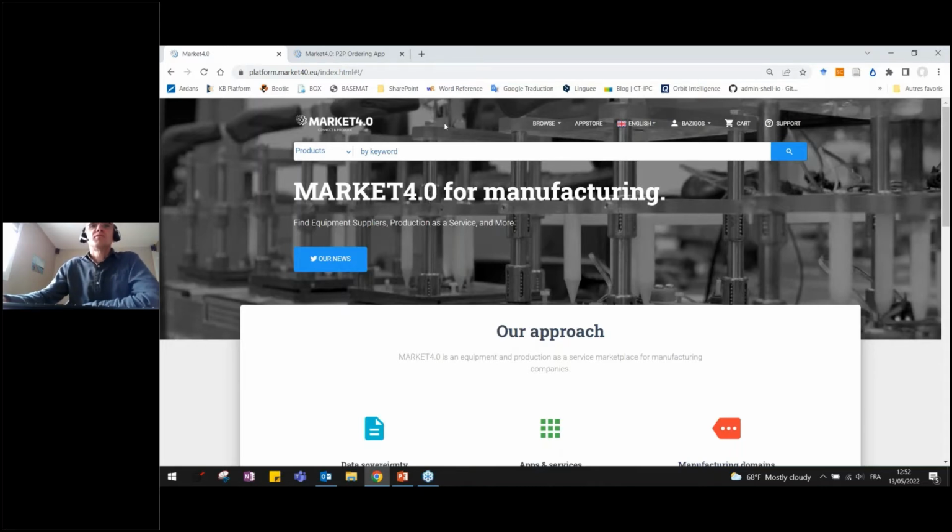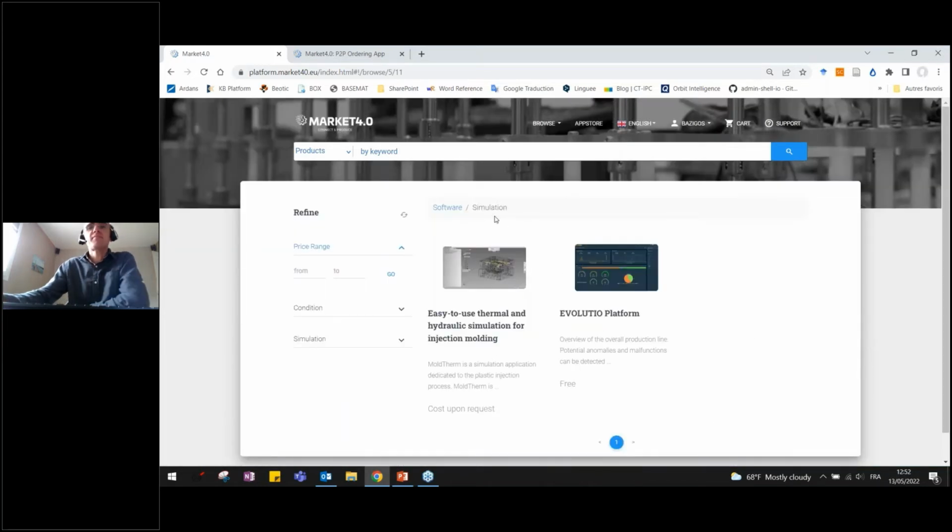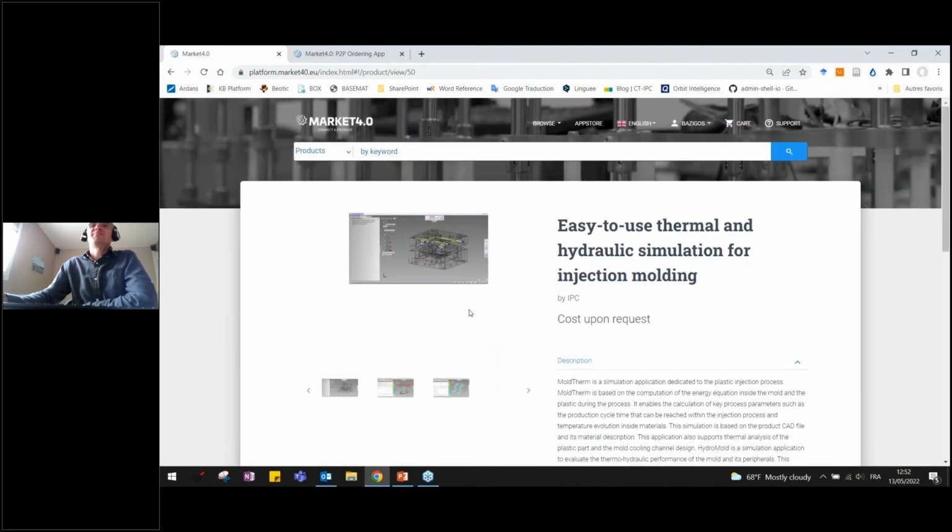marketplace. So firstly you need to find the simulation service. You can either use the search bar, or you can browse all the services of the marketplace. So we want to use simulation software. Here we want to use the EasyMold software provided by IPC, which is this one.